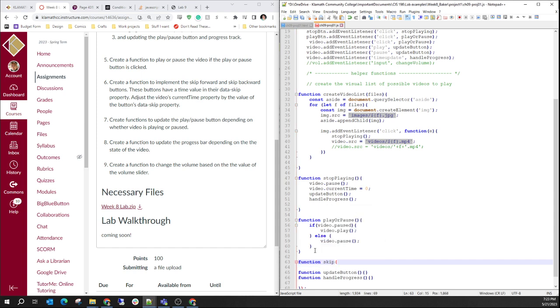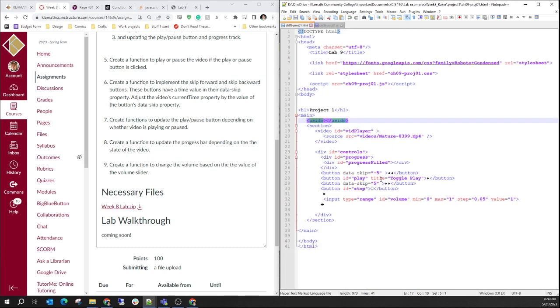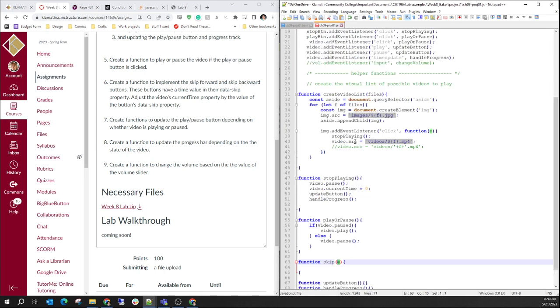This one, we are going to need to know some information about the event. So we're putting that e in there because we're passing through information about the event. Now, why are we doing that? We're doing that because we're going to end up looking for this value right here, the skip value that tells us how far to move the video forward or backward. So that's why we need to pass that.